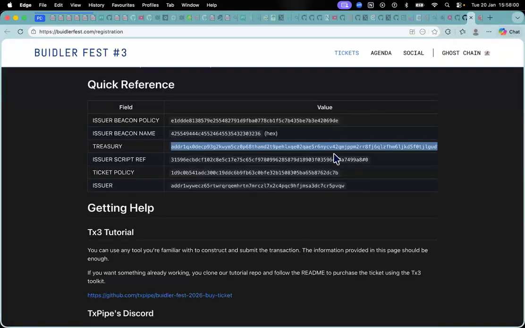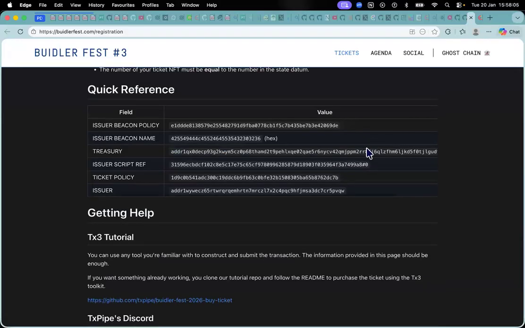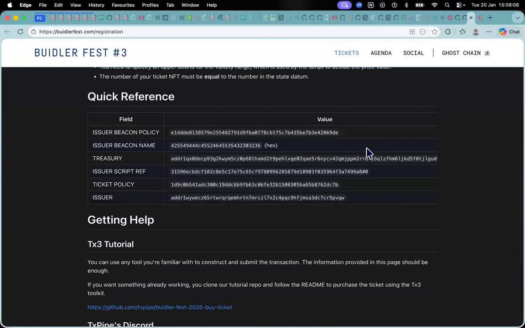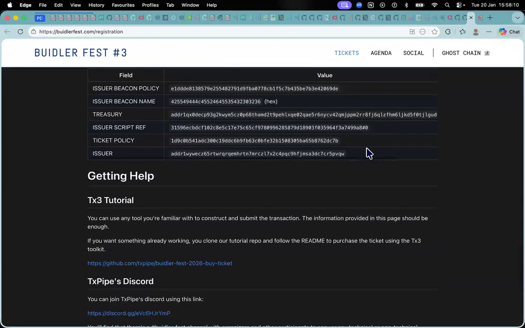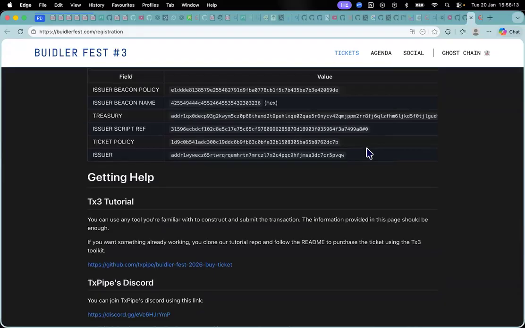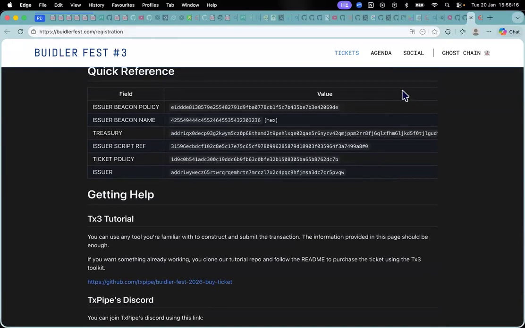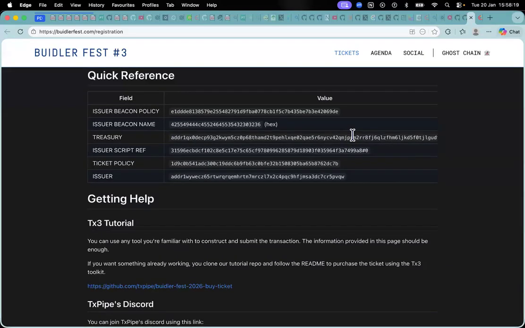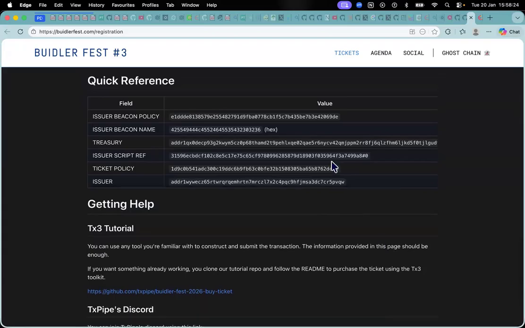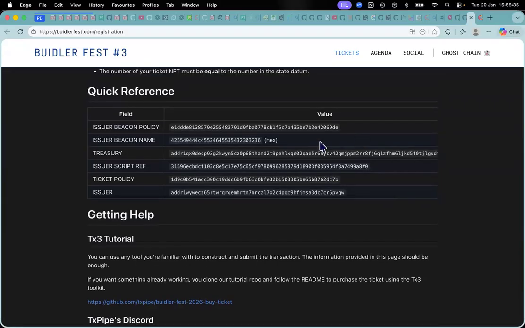Is there anybody going to Builders Fest, or are we just doing this for fun? I think it's 400 ADA for the fee. We would have to be sending 400 ADA for the fee. I know, but we'll just build the transaction. We don't actually have to send the 400 ADA. As long as it says sign, we can reject the signing. Are you sure? Okay, we'll see. I hope we'll see.